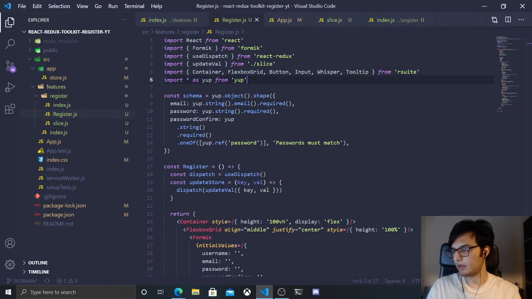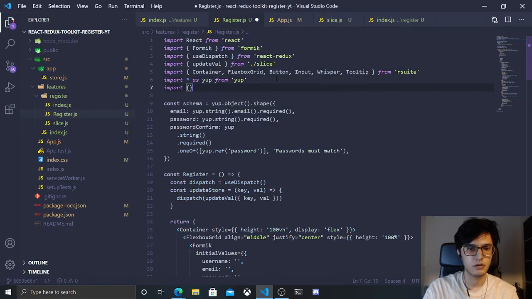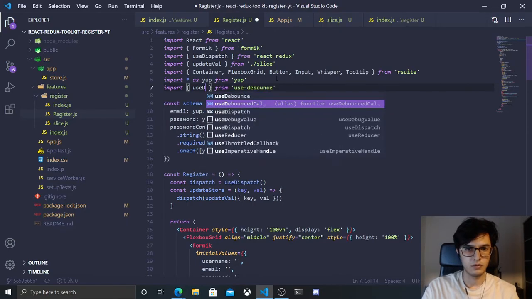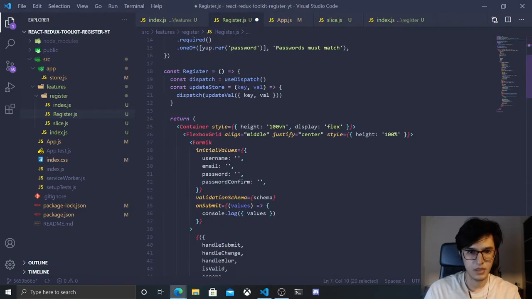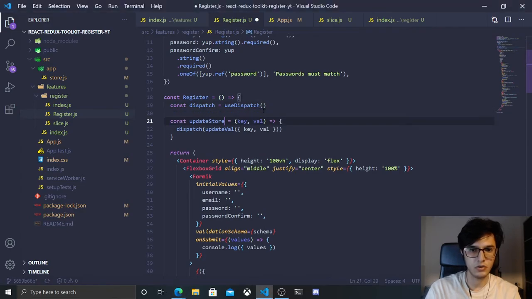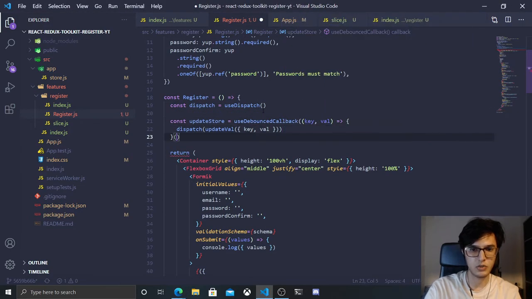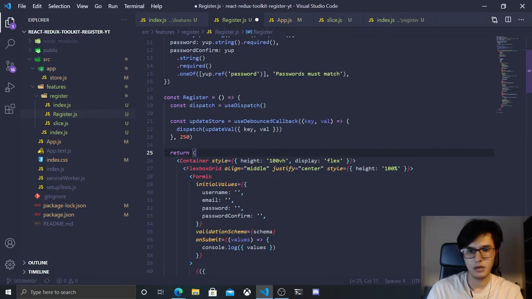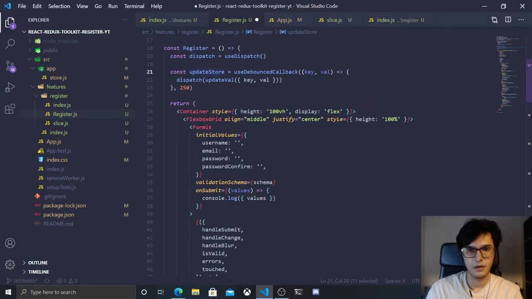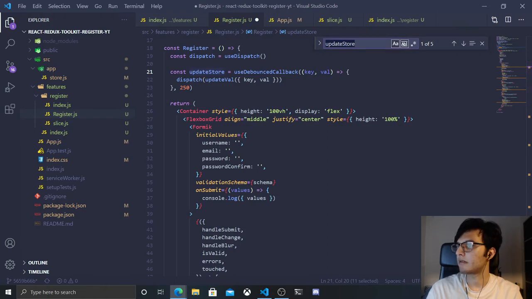Let me look at the code. I forgot how to import it. Okay, so import useDebouncedCallback from use-debounce, and we're going to update this function. Just wrap this function with useDebouncedCallback and give it a time, which in my case will be 250 milliseconds. I think that should be it. We don't need to do anything else.